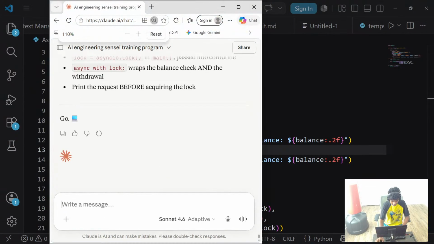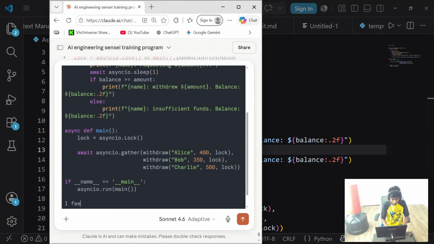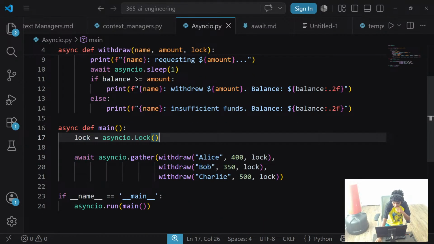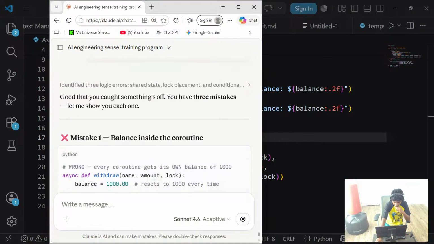Then we're going to paste it here and say, I feel like I made a small mistake with my calculations. I don't know if I really want to send this because I know where the issue might be. I may need to subtract it inside my main function. Maybe inside or maybe not.